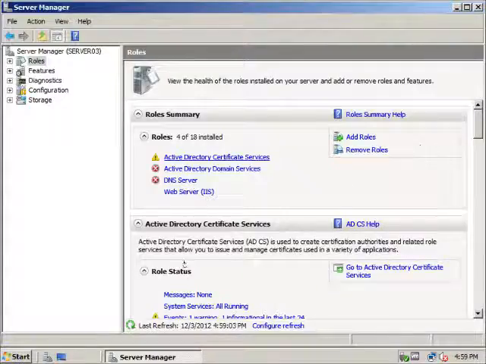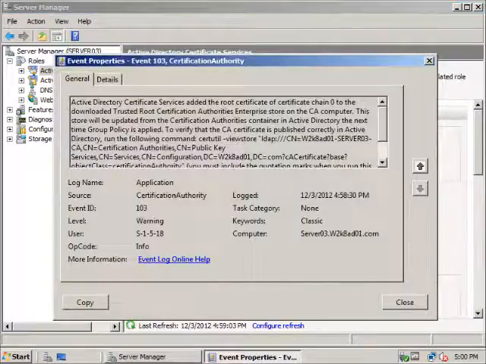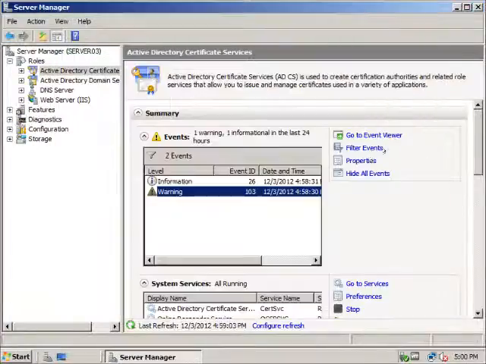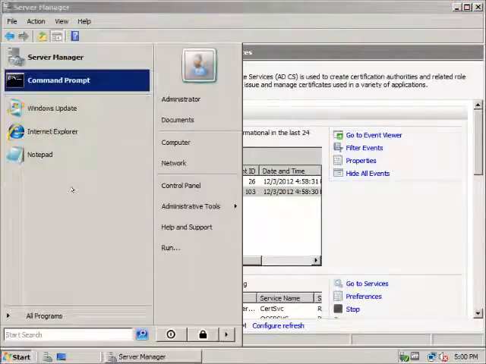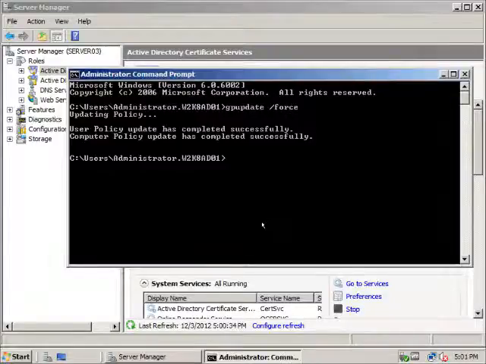So we'll double click that. Then we'll double click on the warning. It shows that this has been published correctly. Now we're going to go to the command prompt. And we're going to type in gpupdate /force. Enter.